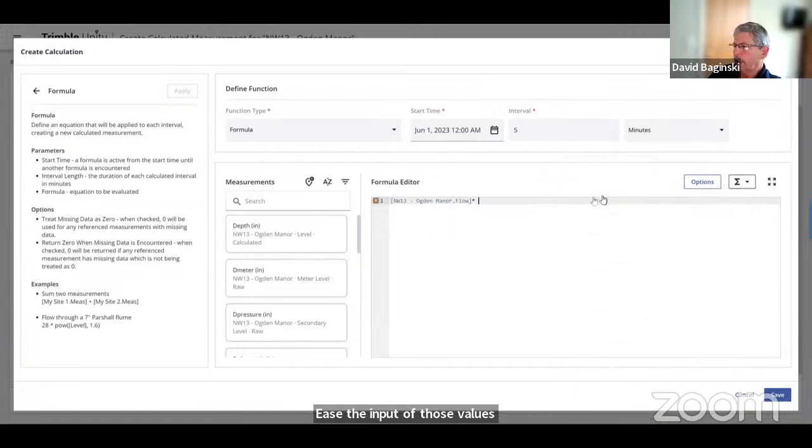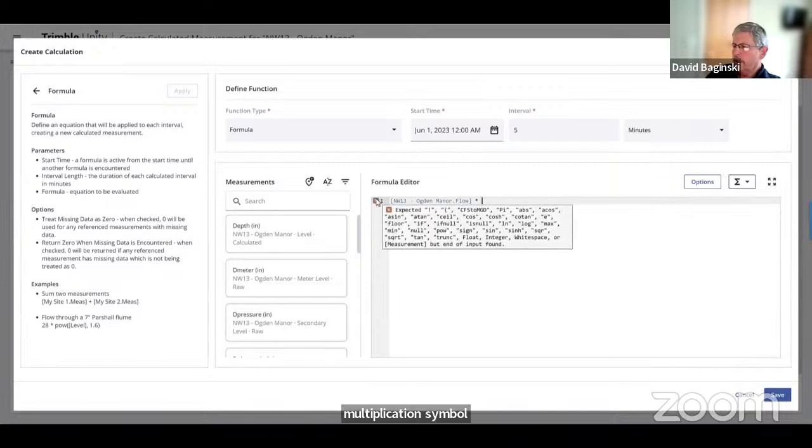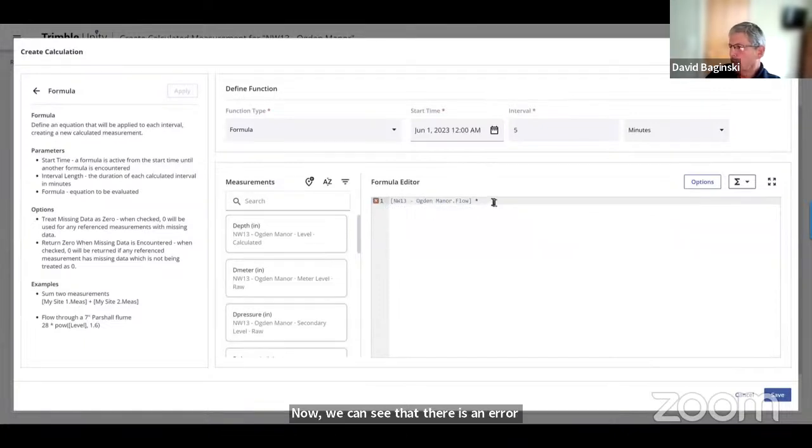I'm going to choose multiplication, which basically just puts the star, the multiplication symbol, into the formula. Now we see that there's an error because I haven't defined what's on the right-hand side of this multiplication yet. So I need to enter something here. Since I want to work in gallons, I'm going to multiply it by 1,000,000, because our native raw data is in millions of gallons per day. By multiplying by 1,000,000, I'm going to produce gallons per day from that RTU measurement.